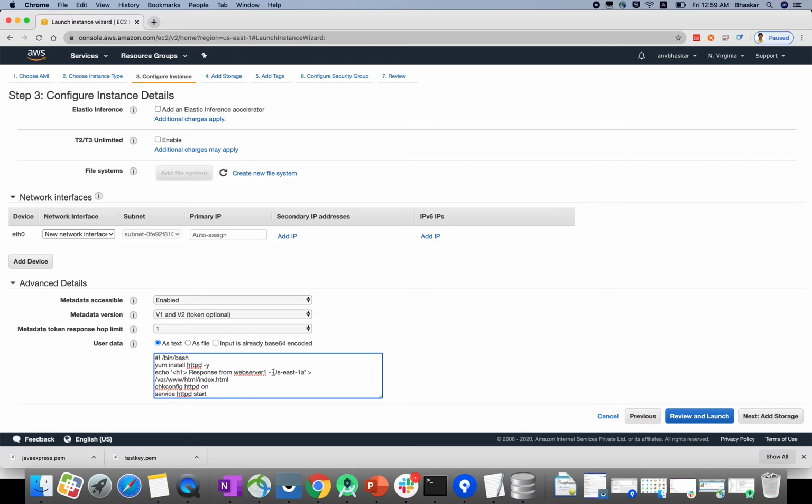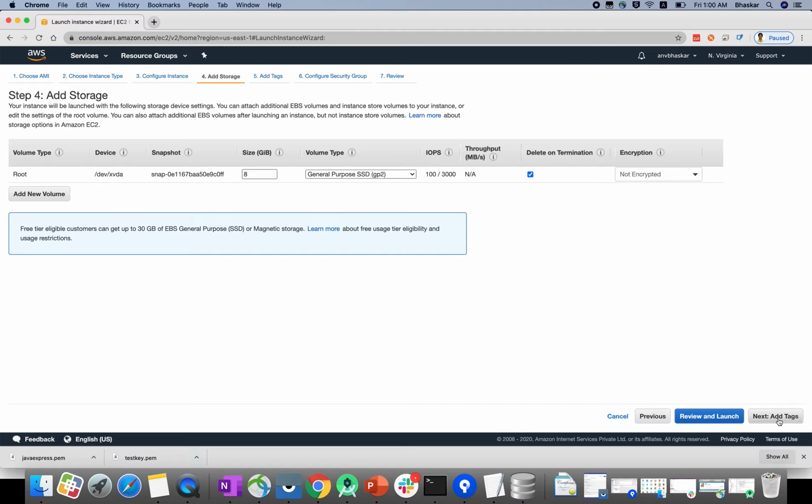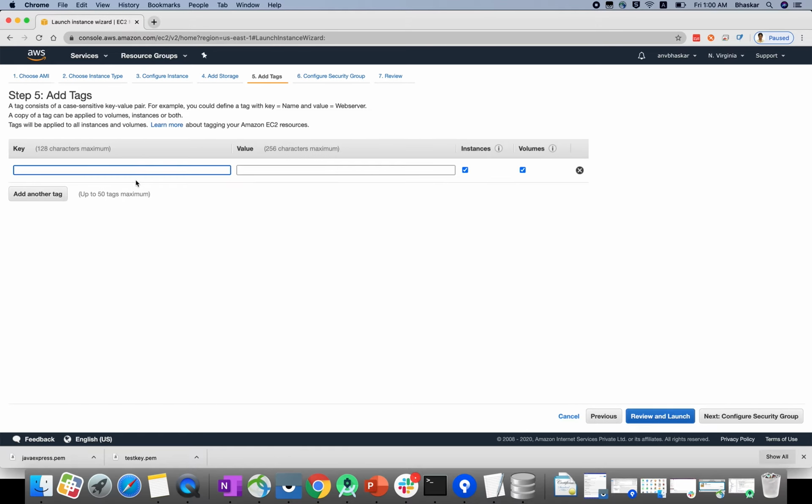Now you can provide this particular part. Okay, now we'll copy the same and use it for the remaining. Add storage, as of now I'm using the same, you don't need to change anything. Add a tag, you can give EC2, you can give ELB1, otherwise this is the name, and I'm giving it as ELB1.